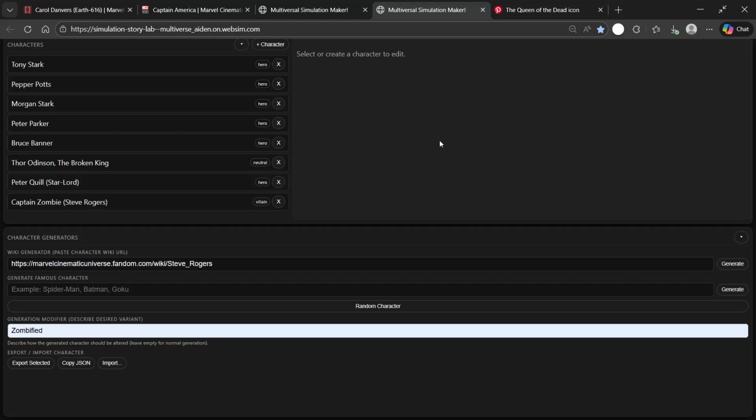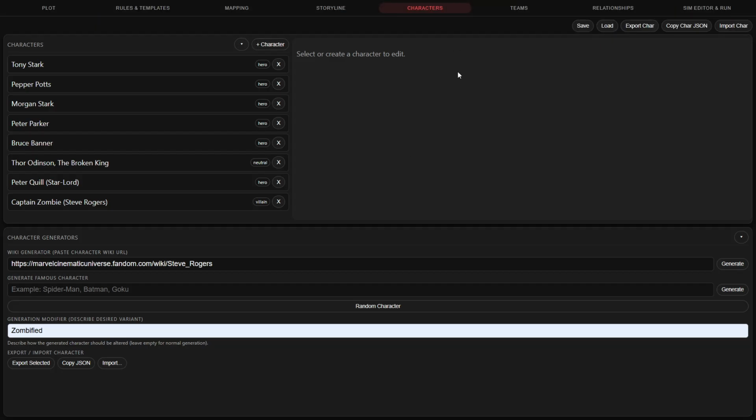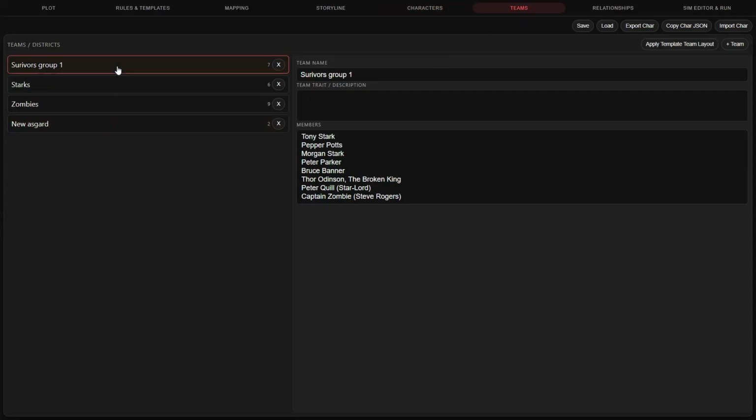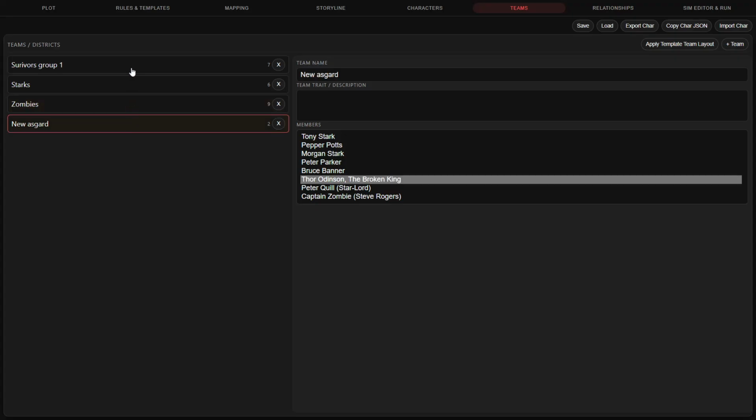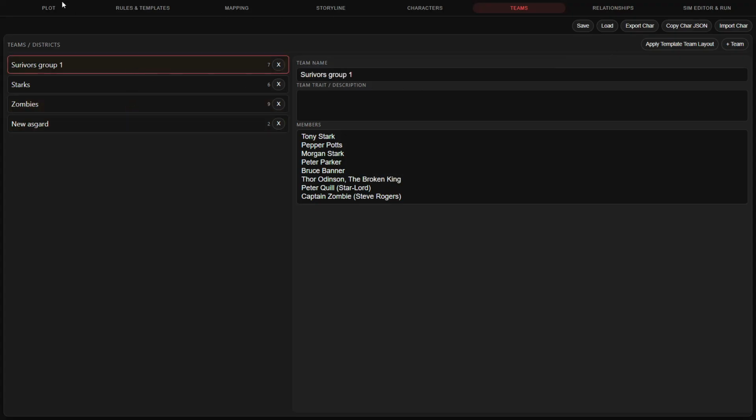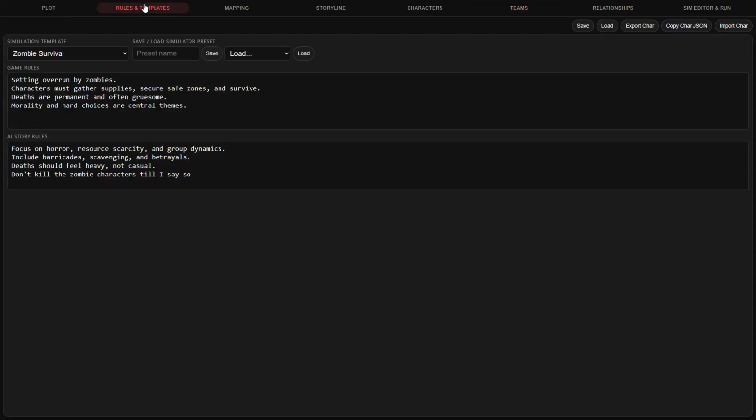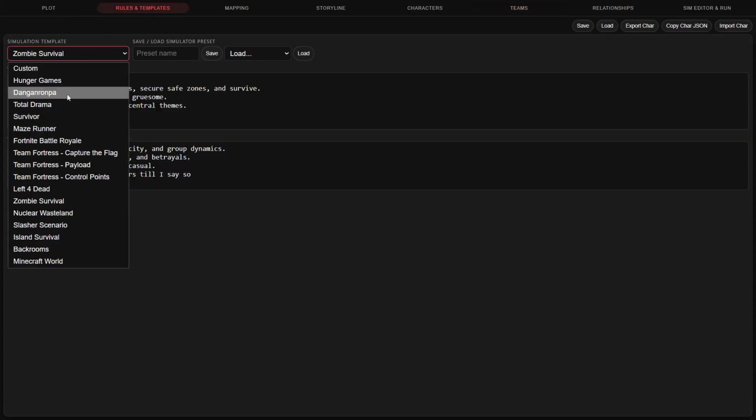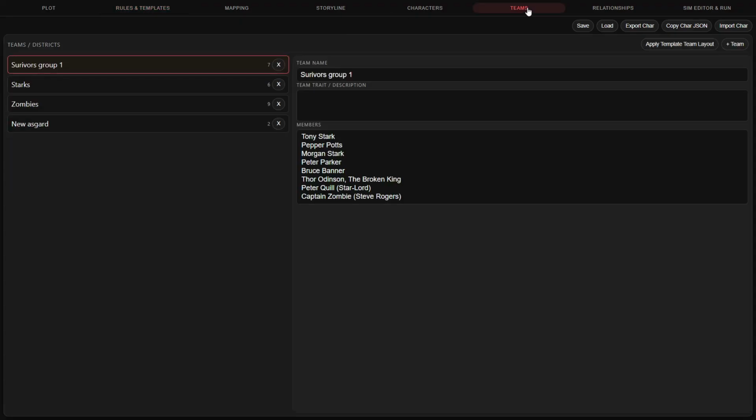Now, next up, we have the teams. These are the alliances or teams you'll be seeing in the game. Now, rules and templates. If, for example, you did Hunger Games, they will show 12 teams, one boy, one girl on each team. You can choose which. It doesn't have to be one boy and one girl. It's just preferred. And Total Drama, same thing. It is Survivor, yeah. These affect it, but because it's zombie survival, you can have as many teams as you want. These are teams I already added.